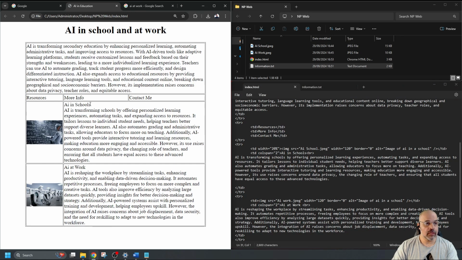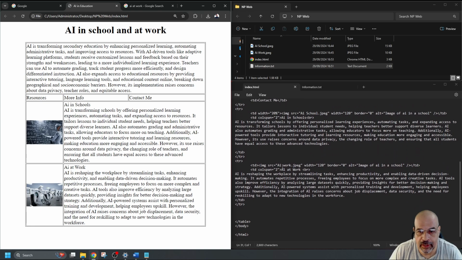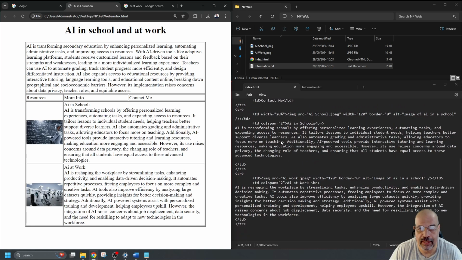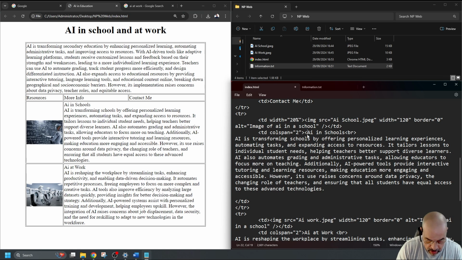Now, I want this AI in schools and AI at work to be slightly bigger and bold. So over here, where it says AI, I'm going to zoom in a little bit more for you. So here it is, AI in schools. I'm just going to click on that, put an H2 tag before, and let's close an H2 tag there.